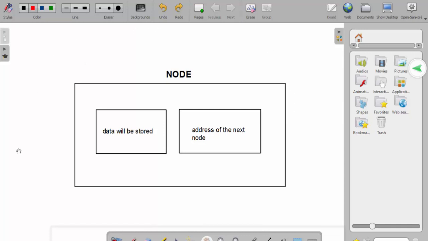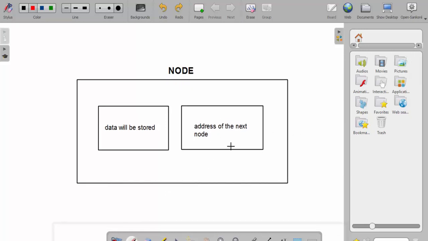In a linked list there is a component called a node. A node has two parts. One part is the data, which the user has entered, and the next part stores the address of the next node. That is, this part will point toward the next node. It is the location where the next node is situated.